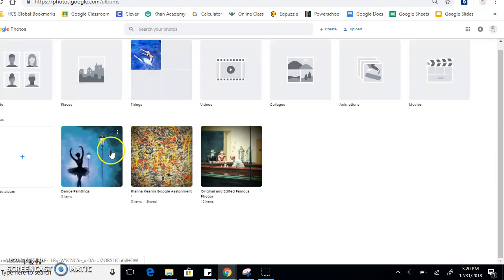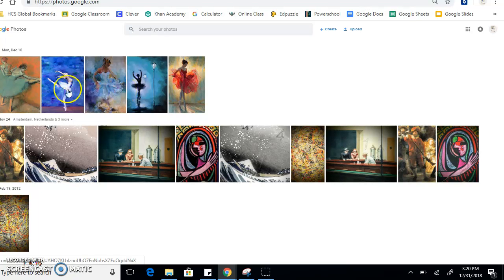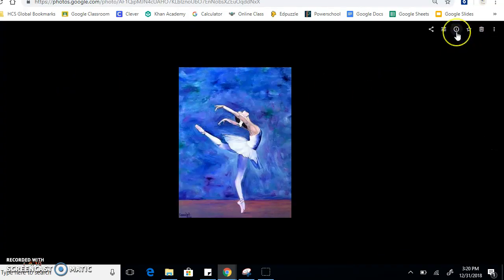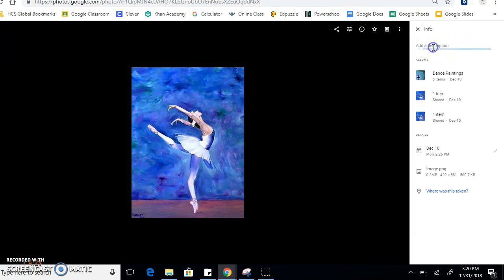The next thing is how to add details of a photo. Again, I'm going to click this photo, and then just click the little eye with a circle. It says info, and you can just type in any description you want here and put a date for it.